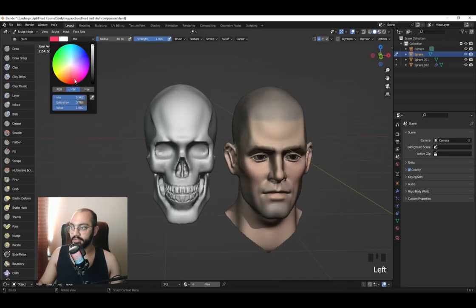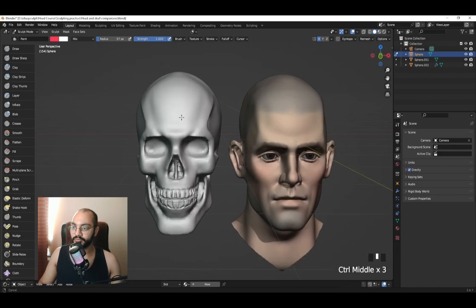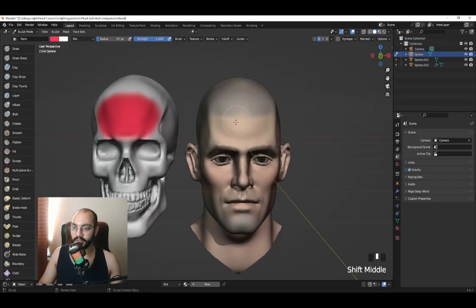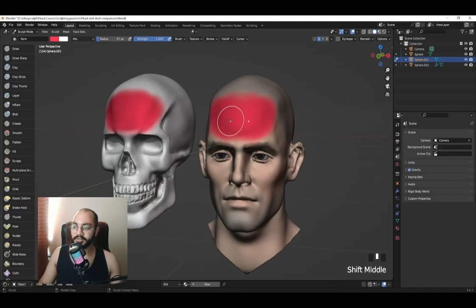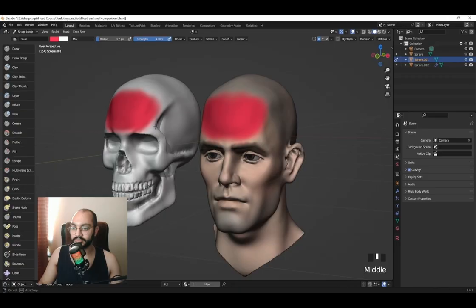So simply pick a color, see what feature you can see. For example, I can really see this part of the forehead. This is the skull, and I can really see it over here as well. So just paint that area. It will make it easy for you to remember these things, even when you sculpt.